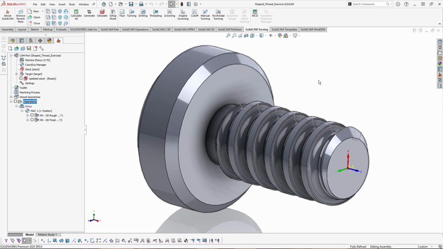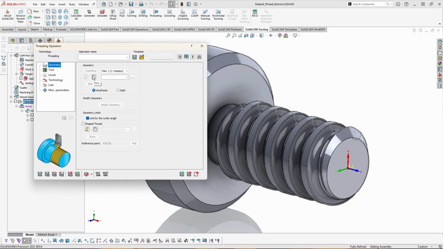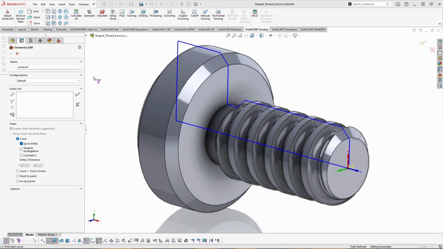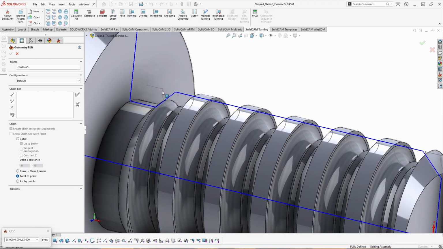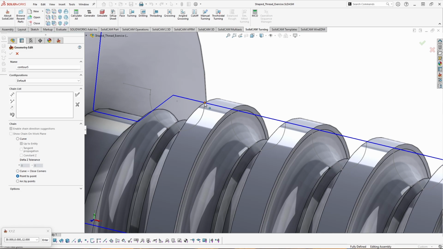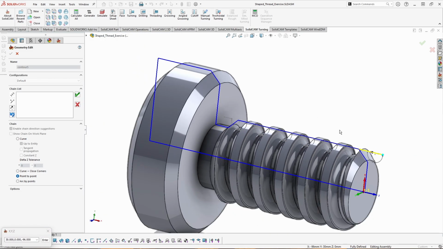In this video, we will move on to define our shape thread job. Let's start by adding a threading job and picking up our geometry. For our geometry, we'll be using a point-to-point option and start our thread from this point here, and we will end up at the exact same point here on the shape.